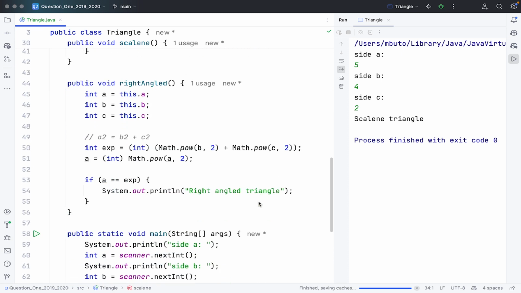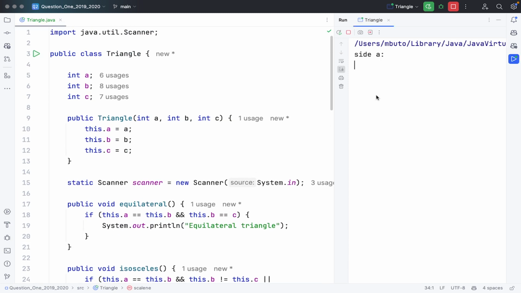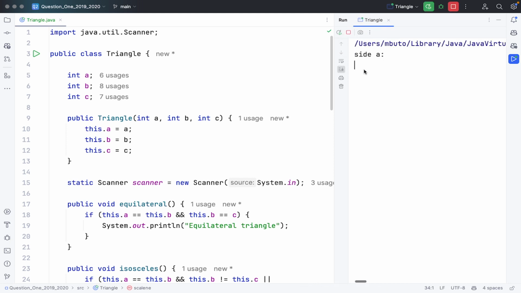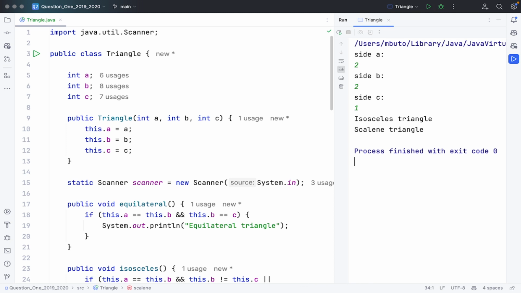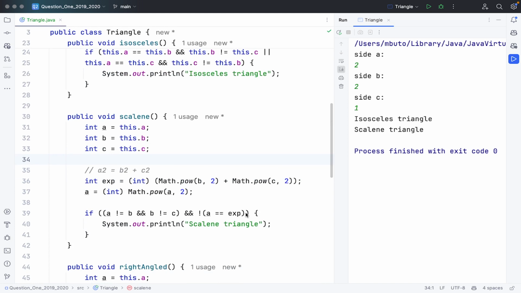Okay, let's do all 4 of them one more time to make sure everything is running fine. So we have 2, 2, 2 to get an equilateral. Then to get an isosceles, we have 2, 2, and 1. Oh, another bug. This should only print isosceles, right? Because scaling is all sides must be different. So you need to add that as an extra condition here.